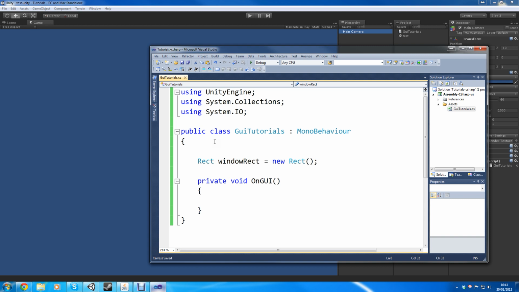So let's say it's 20, 20. This is the X position, this is the Y position, and then make it 400 by 400, its width and its height. So X, Y, width, height. These are 2 positions, these are 2 sizes. So windowRect equals, it's supposed to be GUI.Window. Sorry about that. And we need to give this window an ID. Let's give it an ID of 0. Remember, every single window has a unique ID. If it's not unique, then it's going to give us an error.